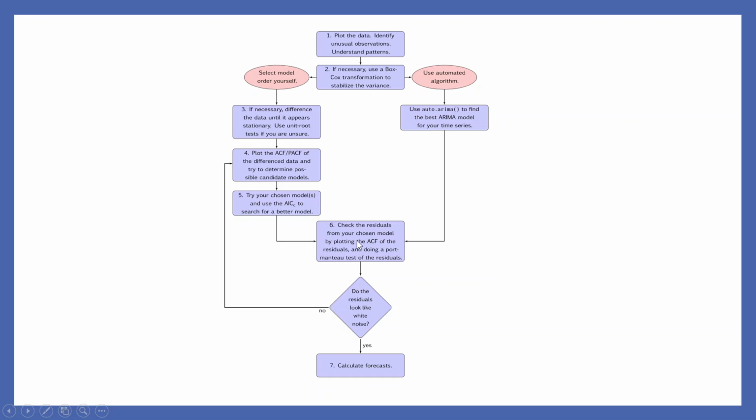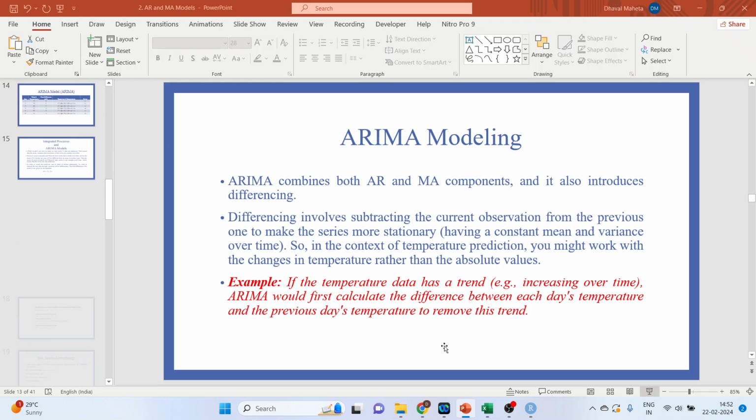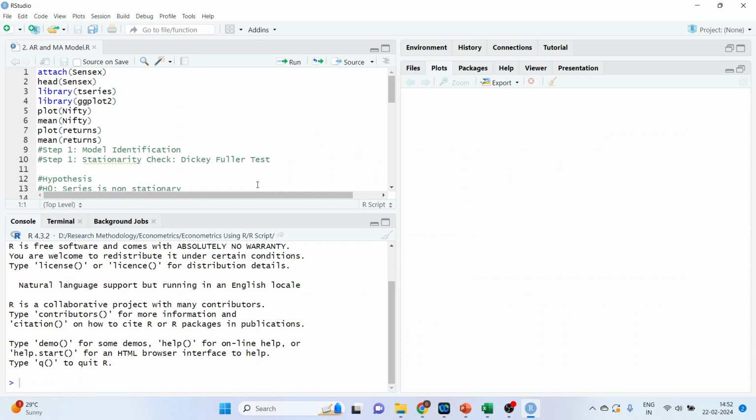6. Check the residuals from your chosen model by plotting the ACF of the residuals and doing the Portmanteau test of the residuals. This you can do with the help of auto.arima also. After that, do the residuals look like white noise? Are they stationary? Yes. Then do the forecasting. Now let's see how we can do this in R.